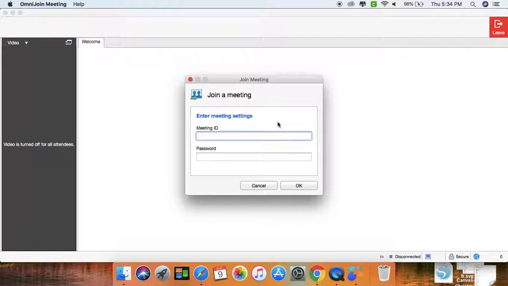and now you're ready to type in the meeting ID and the password that your doctor gave you. And at that point, you're ready. You may get a message on your screen that says you're in the waiting room. That means the doctor's not ready for you, but you're in the right place.